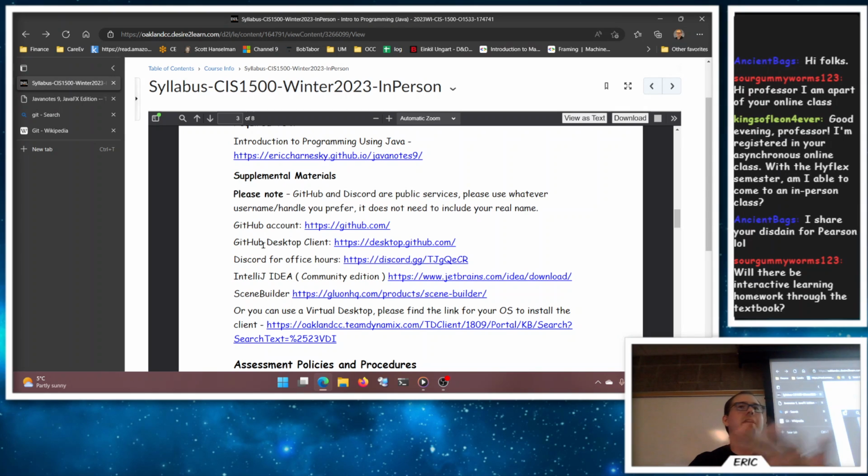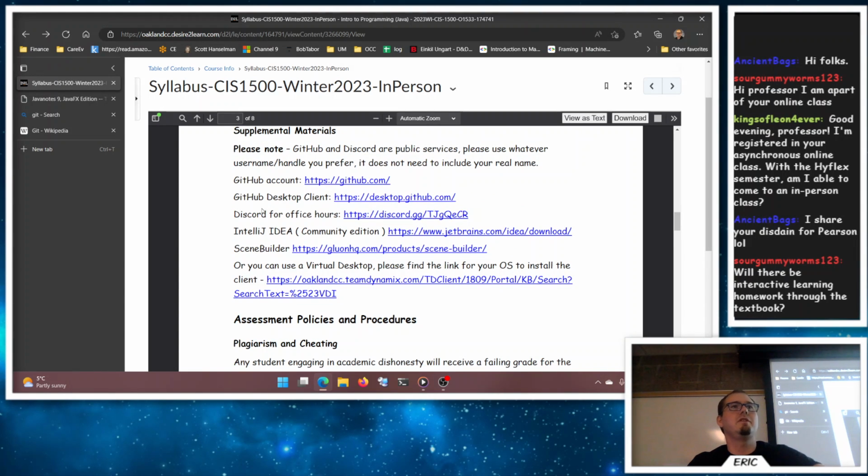I'll take you through all of that today. Don't worry. It's a bunch of links, bunch of tools, but go to desktop.github.com. It is already loaded on these college computers, so you can get logged in with your GitHub account once you create your account. And again, these are public. Use whatever username you want. I don't care. When you turn stuff into D2L, it has your name on it. So that's how I know who it is.